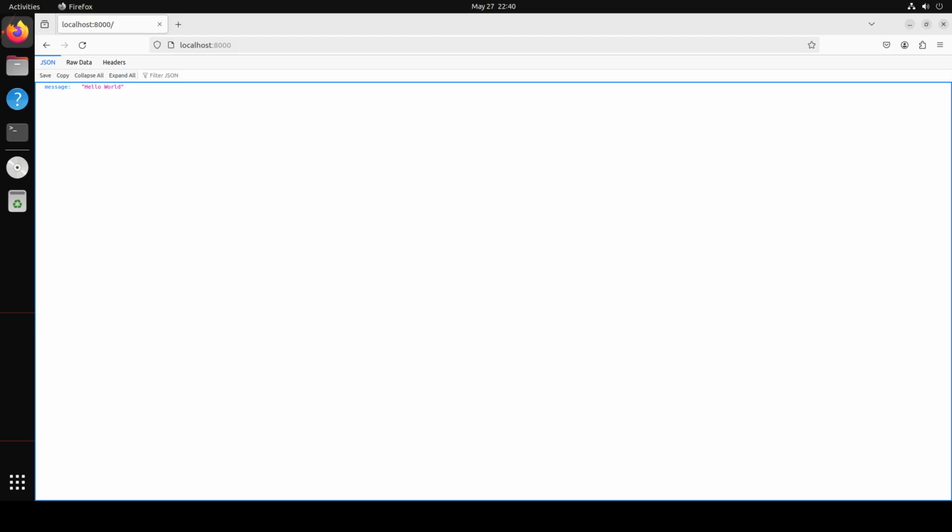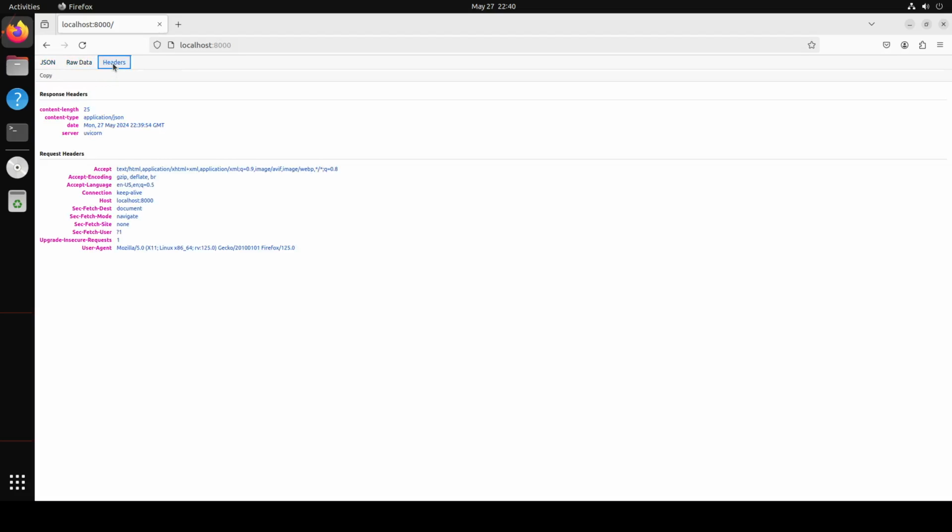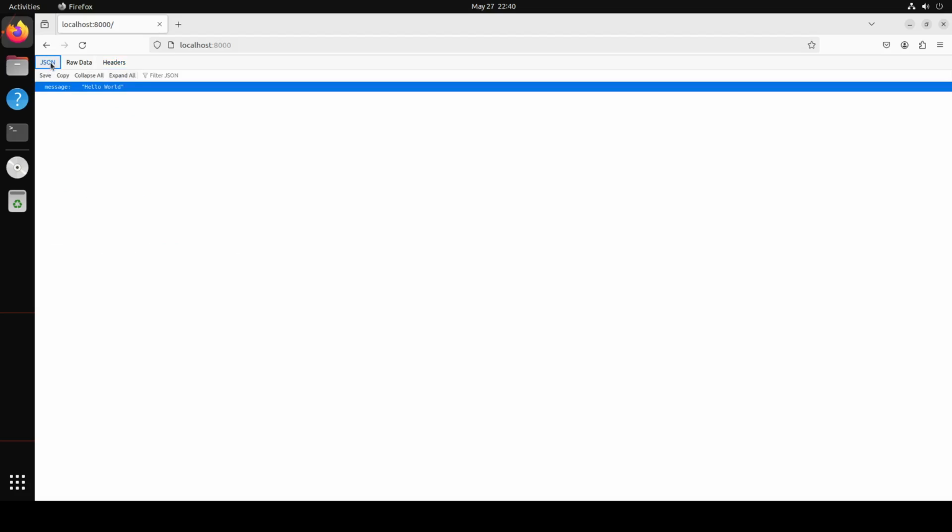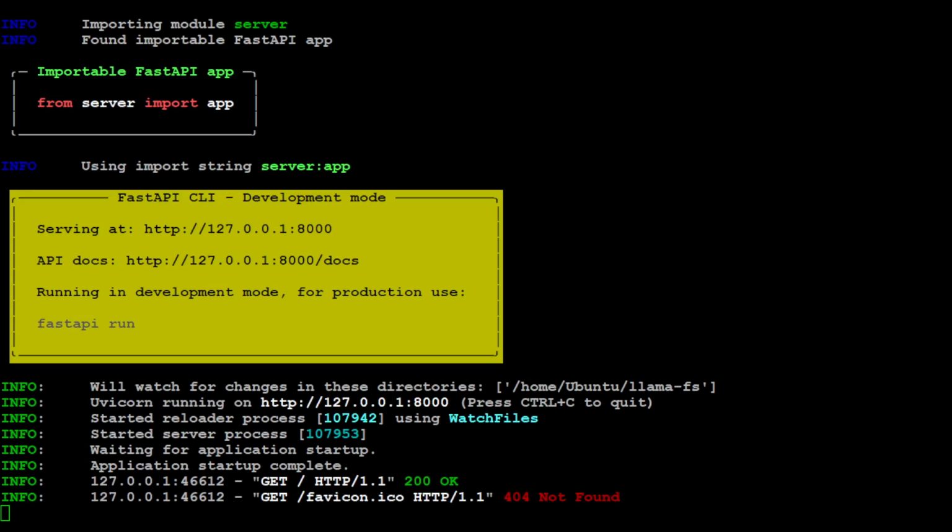So you see this is where it is running: Hello World. I just accessed it on localhost port 8000 and it has shown that it is running. You can also check the raw data and the headers if you like. Also, if I take you back to my terminal, you will see that it has returned HTTP 200, which means success.